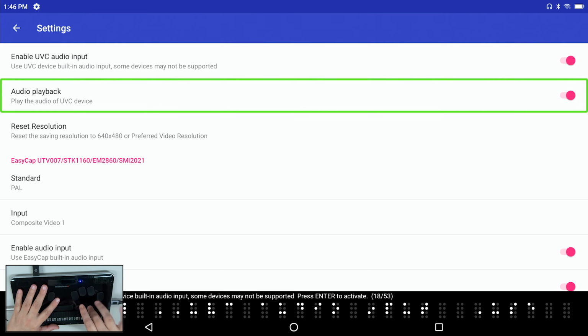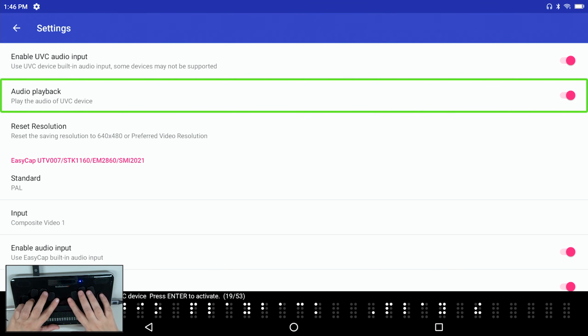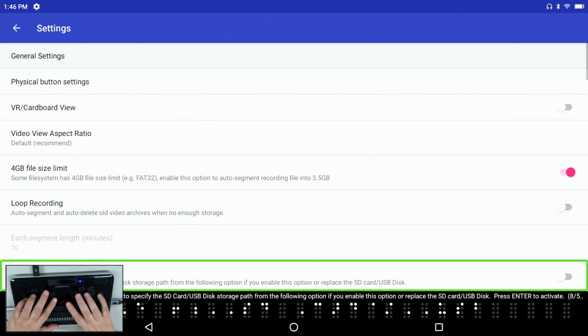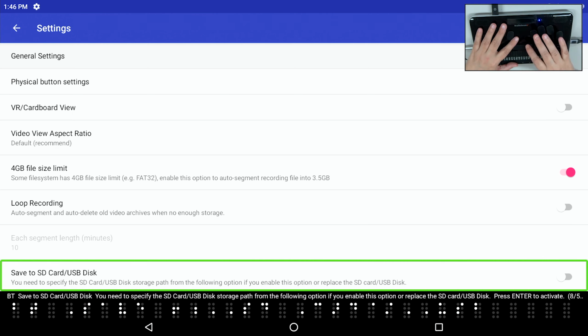But if I move forward, button audio playback. Play the audio of UVC device. Press enter to activate. 1953. This is where I get the monitor. So I don't want this, so I'm going to press enter to turn it off. Off. Button save to SD card. Okay, and it said off really fast, and then it returned to the top of the current screen to another setting. So now I can just press F4.